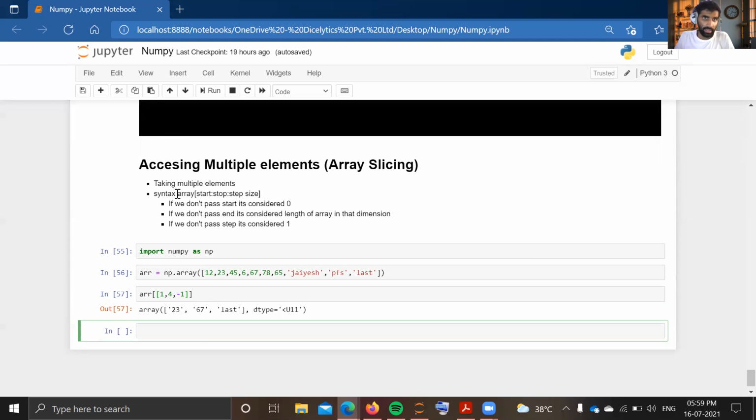Just write the name of the array, square bracket, then the starting index, from which you want to start your array, the stopping index, and the step size, that is, what step size you want to have in your sliced array. If you don't pass the starting index, it will automatically consider your starting index as 0. If you don't pass the stopping index, it will automatically go to the last of your index. And if you don't pass the step size, then it will take 1. We will see how it works.